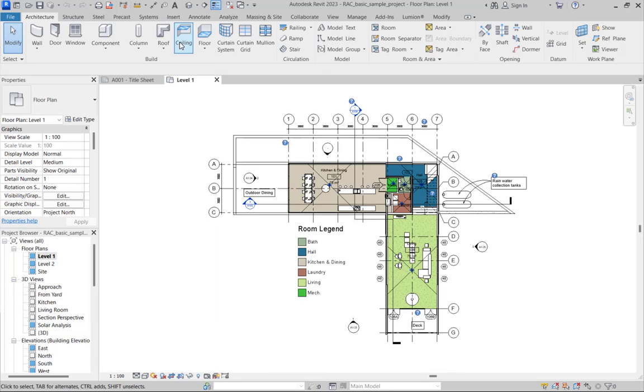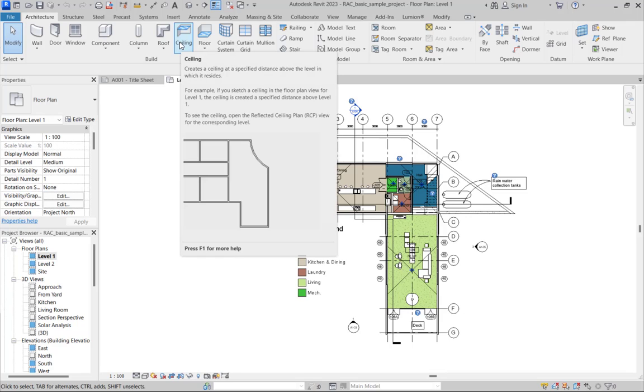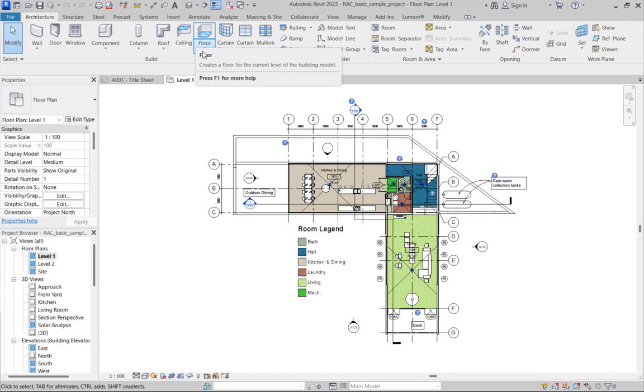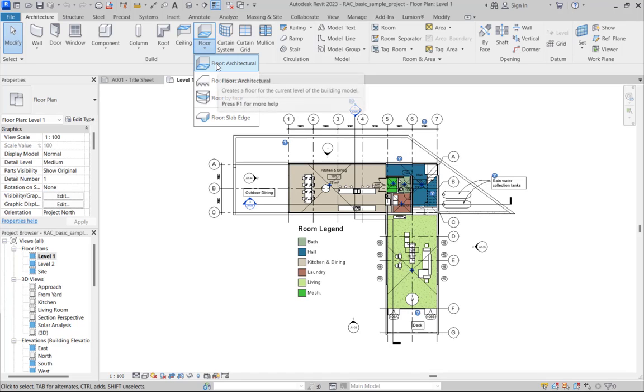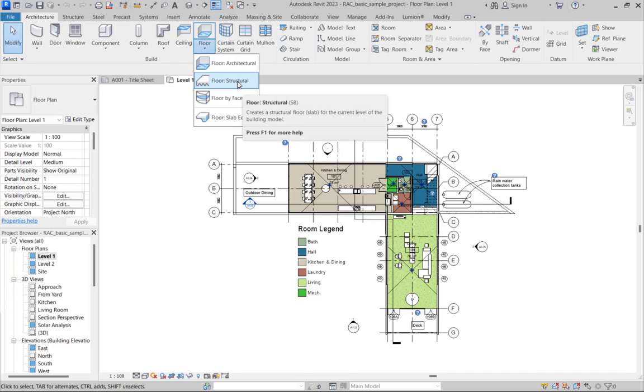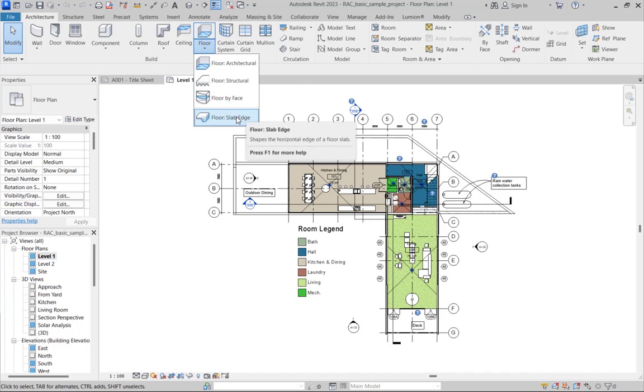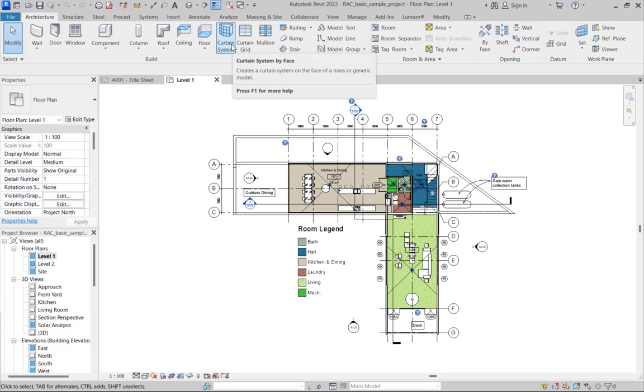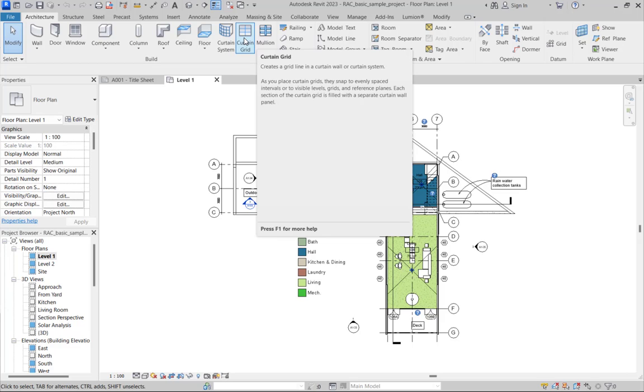Also, we have the ceiling here, which helps you to provide a ceiling in your model as well. We have the floor. Under the floor too, we have architecture floor, we have structure floor. We can also do floor by face and also floor by edge or slab by edge as well. We have the curtain wall system, the curtain grid, the mullion as well. So we are going to try and use these tools in our videos to come.